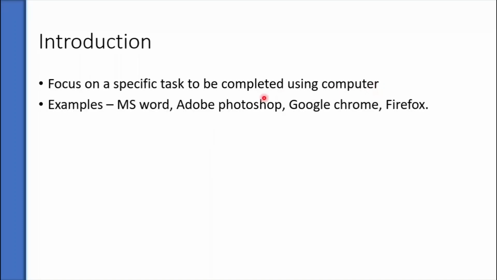Some examples are Microsoft Word, Adobe Photoshop, Google Chrome, Firefox, and many thousands, millions of applications that you are using day to day in your life, on your mobile phone, your desktop, your web applications. A lot of things are there. So everything is under this application context. These are installed on top of an operating system, which means you are using this software for your work.